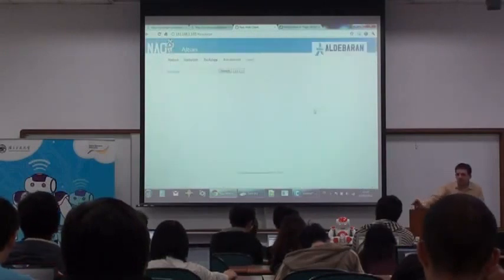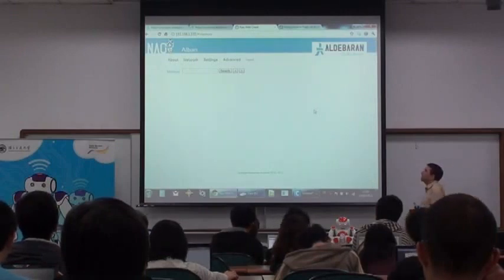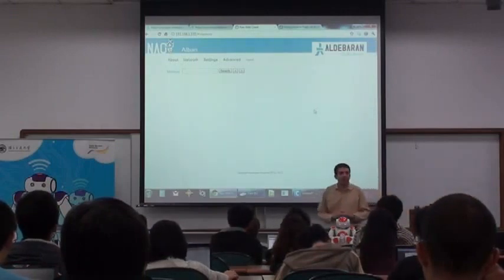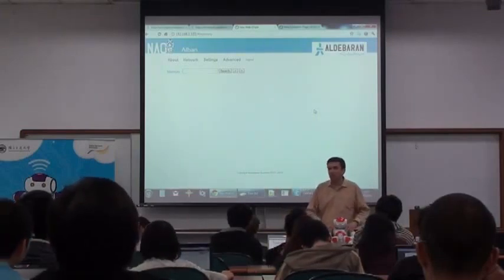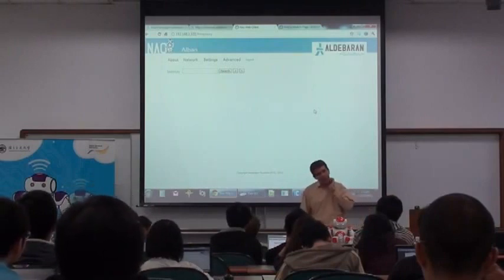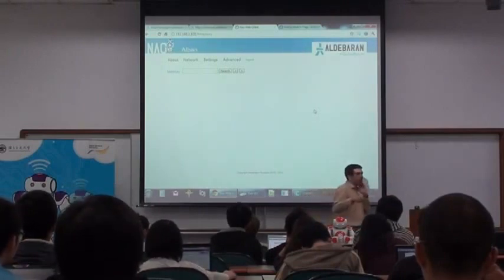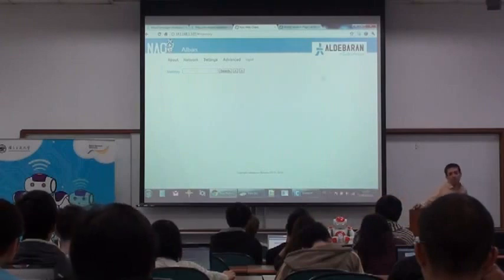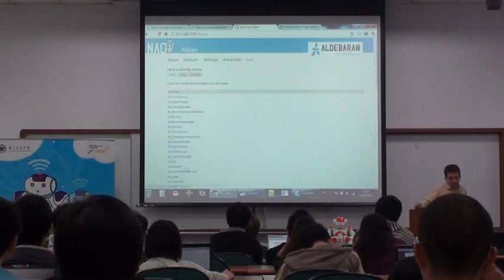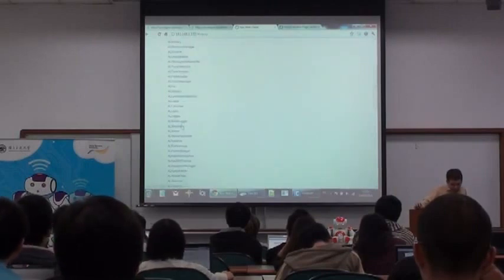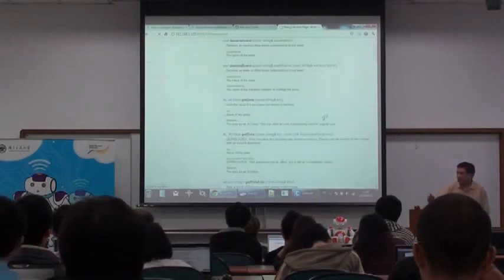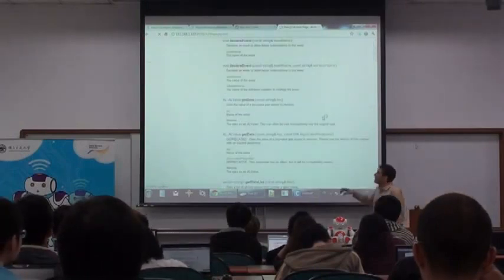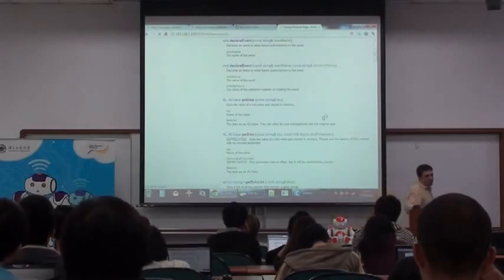The next page is the memory page. This one is quite useful for debugging. We have a specific module called ALMemory. AL means Aldebaran library. ALMemory is one of our modules. I will show you again. It's here, called ALMemory. If you look into this module, you can see there are methods like getData or insertData.